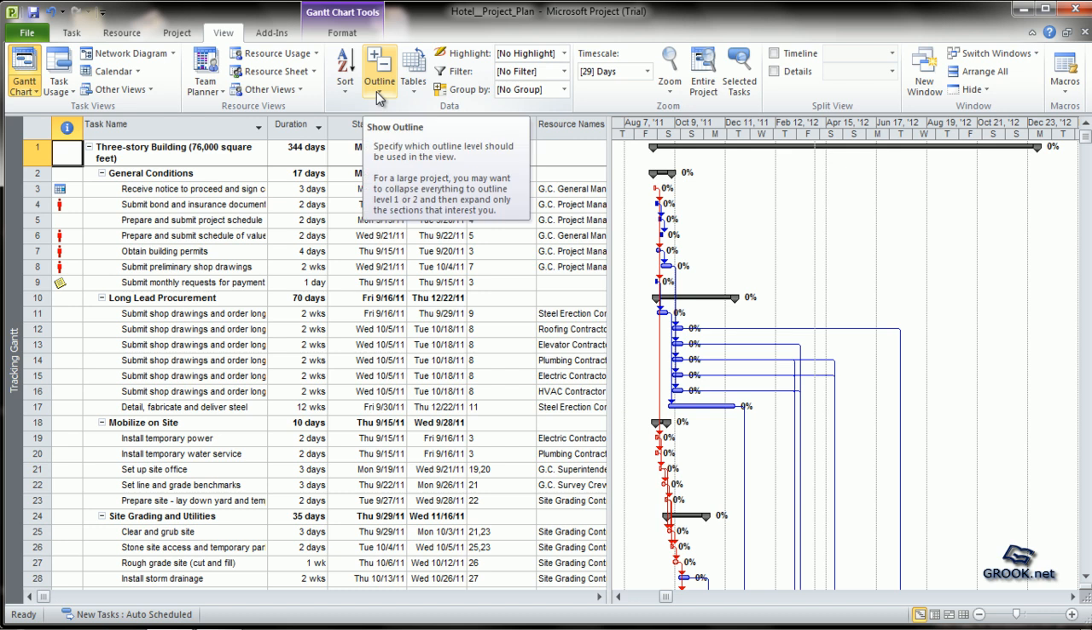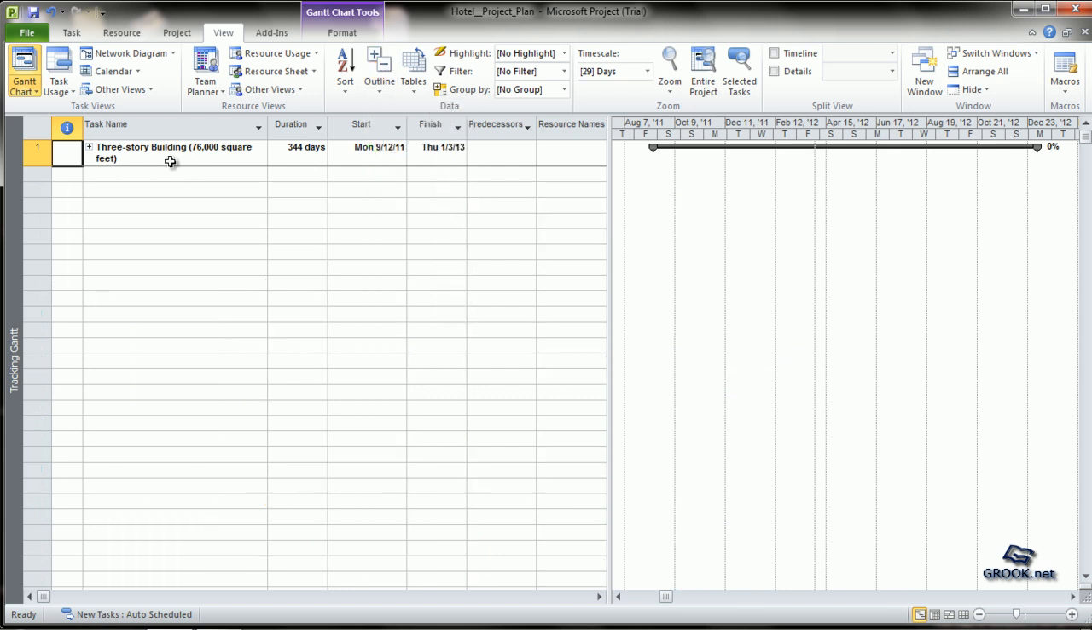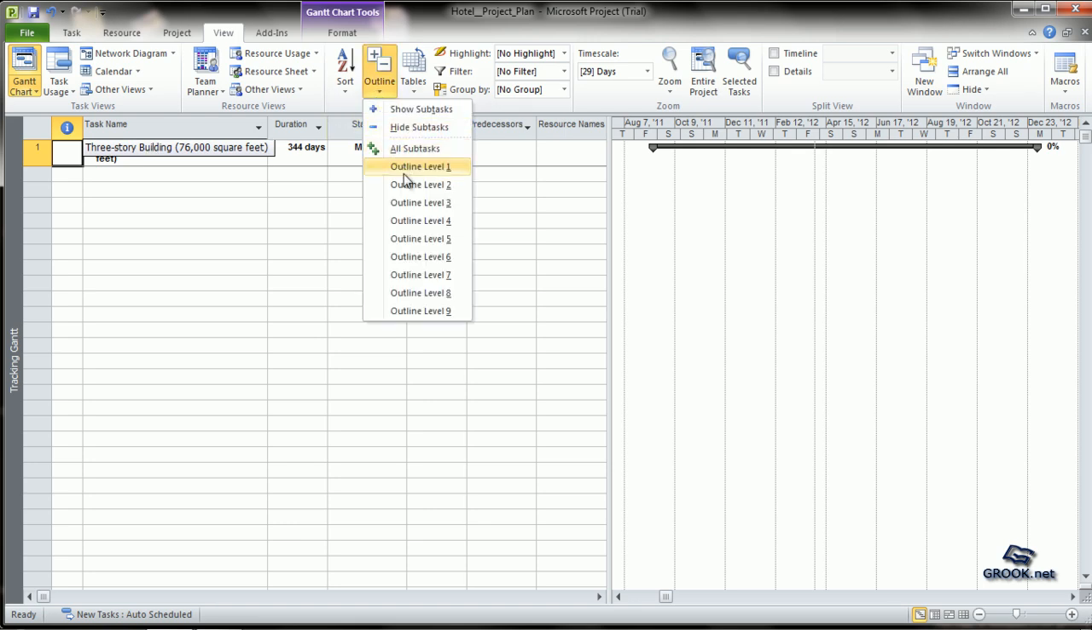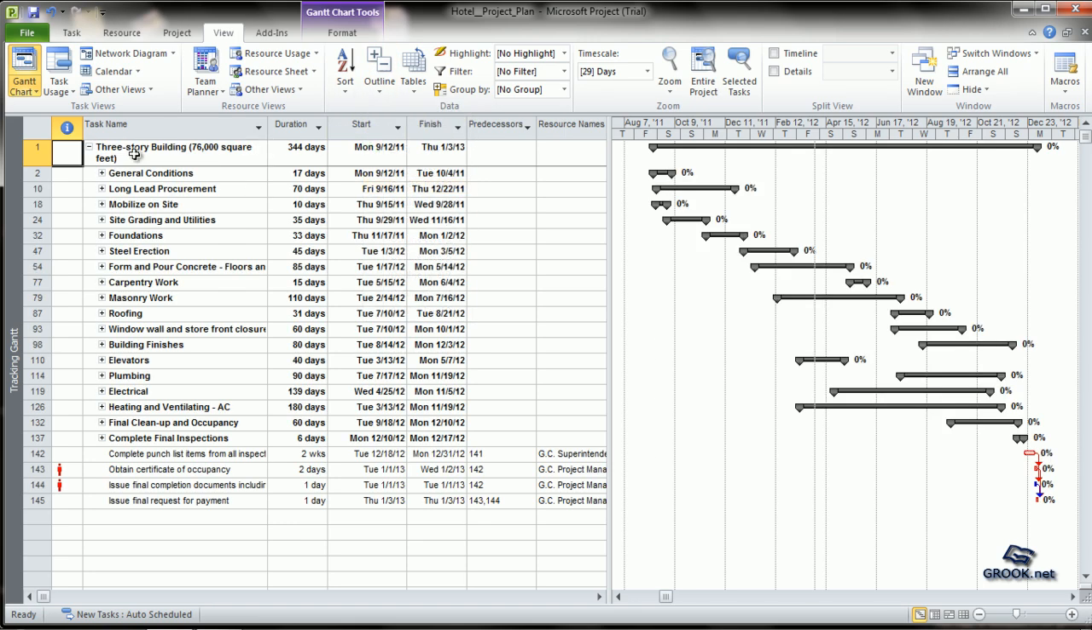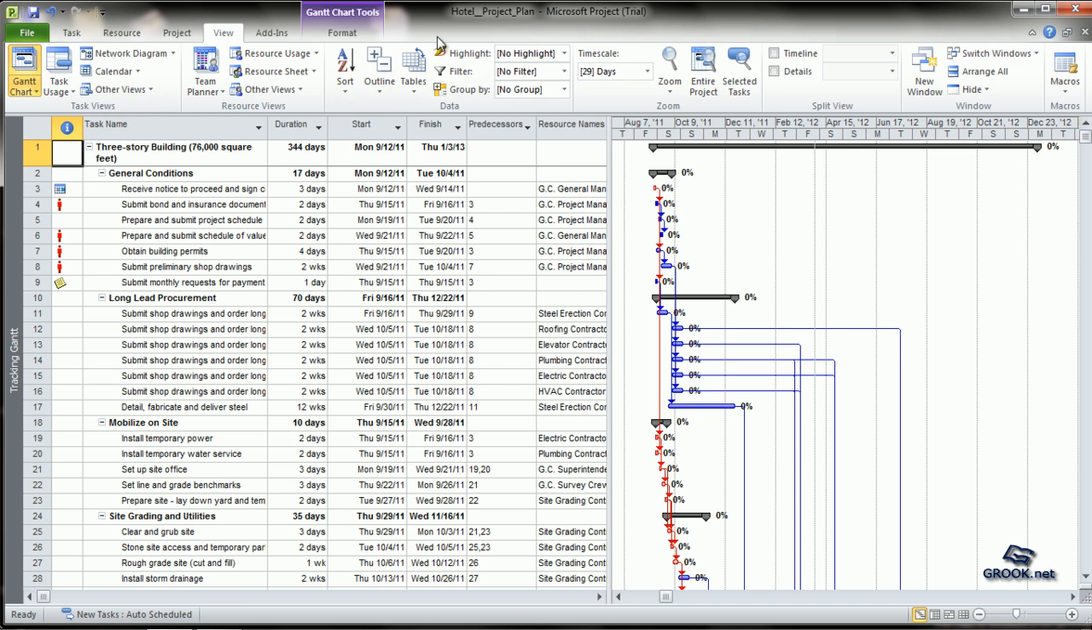We can also set the view by different outlines. Outlines are defined from outline level 1 to outline level 9. If we click outline level 1, then just the most major heading is shown. Outline level 2 shows the next set of subheadings. Outline level 3 makes it more detailed, and so on up to the final level of outlines.